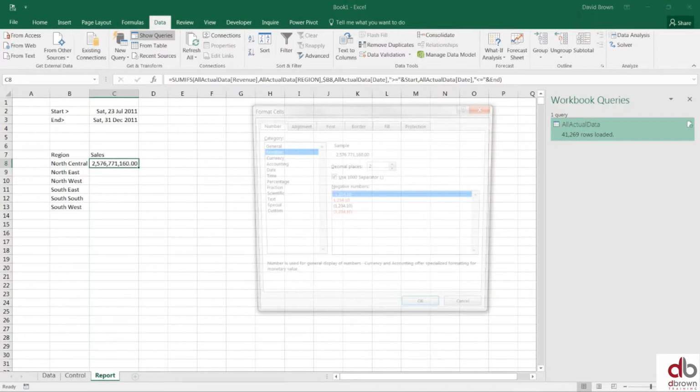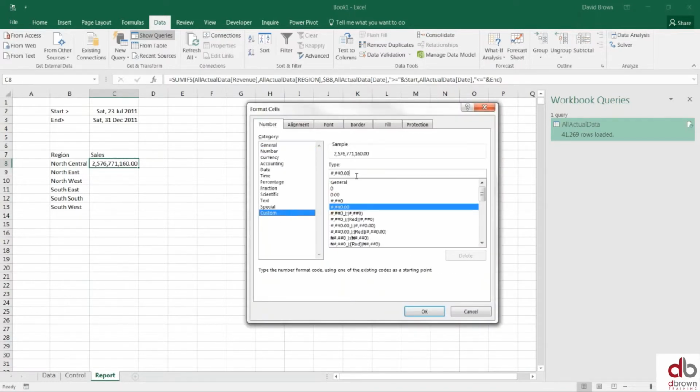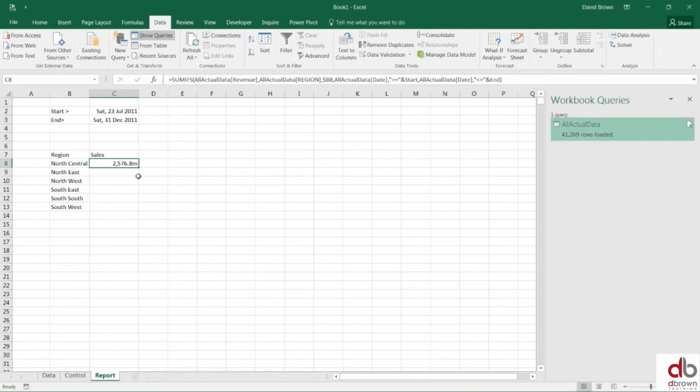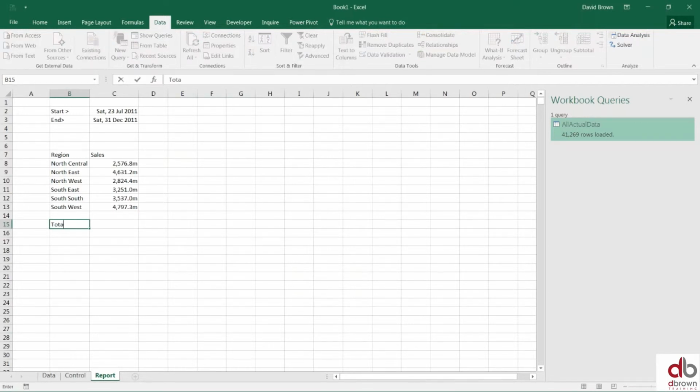I can make the figure look all nice by going to custom and making it a million format. These are all simple advanced formatting in Excel. So this is a million format, making it two commas. And then I double click this, I come here to total, and I do an alt equals to, which is a shortcut for summation. And guess what? I have a beautiful report.